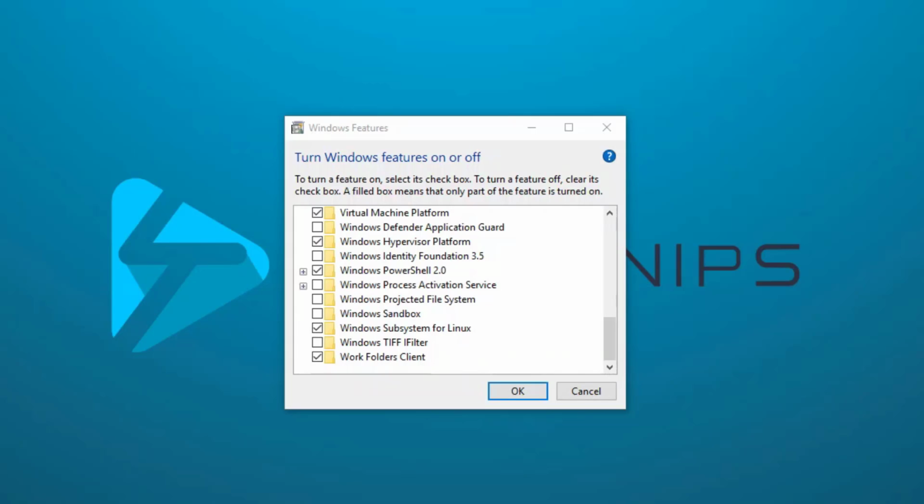We just need to go to the Control Panel, open up the Windows Features dialog box, scroll down until you see Windows Sandbox, and then check the box. Now, as soon as you hit OK, it's going to ask you to reboot. So I'm going to go ahead and do that, and I'll see you on the other side.